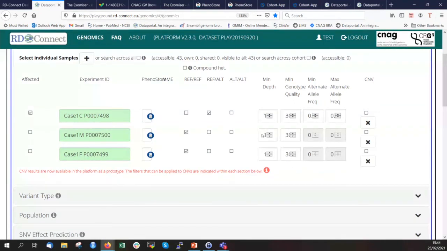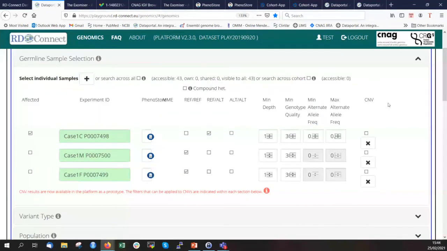Then here on the right, you can also play with all the quality metrics that we define. We have some default set parameters, but you can modify them. And also, when available in the system, you can add the CNV analysis on top of it.